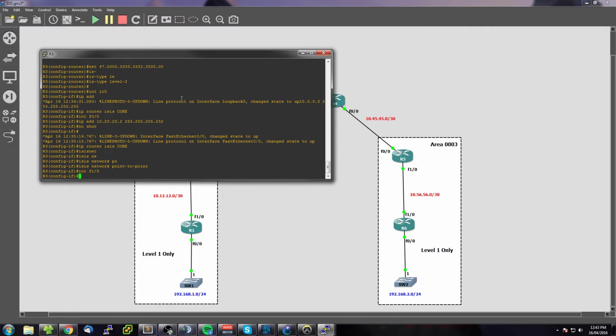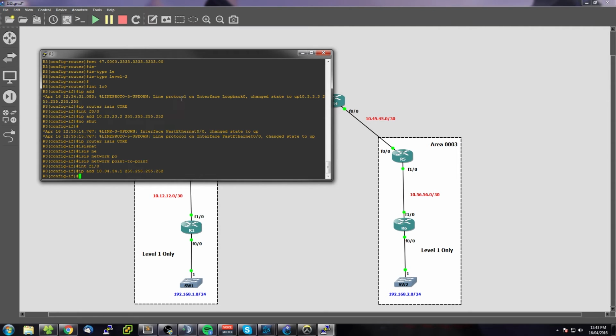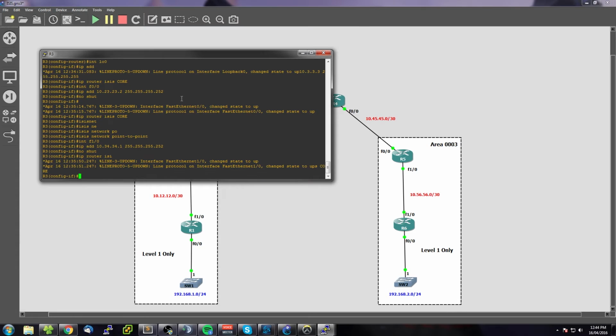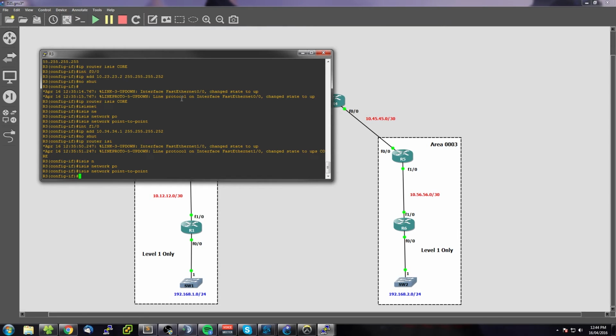Interface F1/0, IP address. This is between our 3 and 4, so 10.34.34.1. No shutdown. IP router ISIS core. ISIS network point-to-point. And I believe that is all we need for the core. It's only talking in level 2. That should be good.